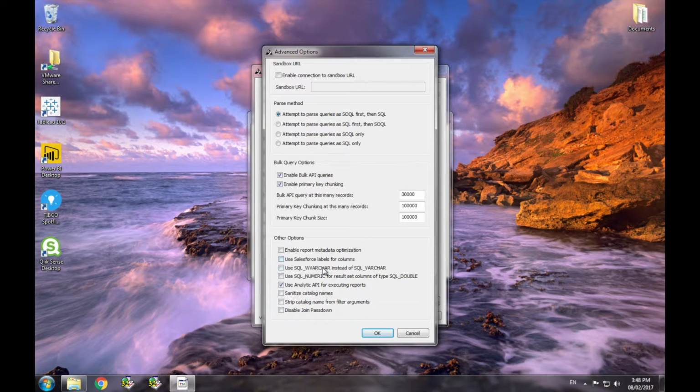So by default, the driver will return text data as SQL varchar. To use wide character encoding, check the use SQL varchar instead of SQL varchar checkbox. And this is handy for dealing with data that may include characters from the extended character set. Similarly, numeric types are returned as SQL double by default. If you prefer to use a more precise number type, you can check the use SQL numeric instead of SQL double checkbox. This will report numbers as fixed decimals with a scale and precision rather than a floating point double.